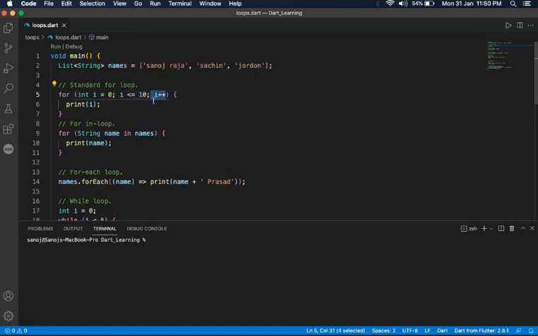And in the next step, we have incremented the value after every successful running of the loop. So this is the whole idea of a loop. Initially our int I will be 0.